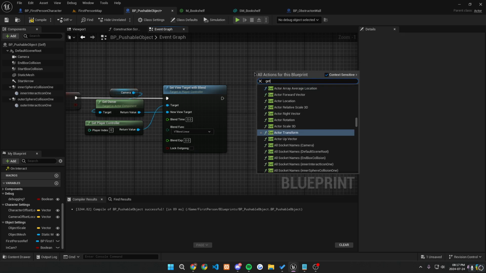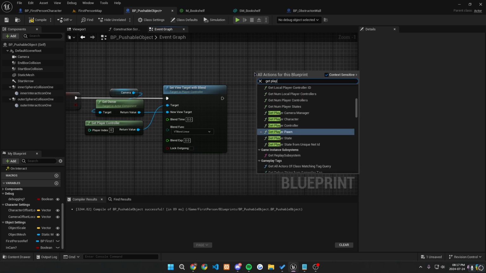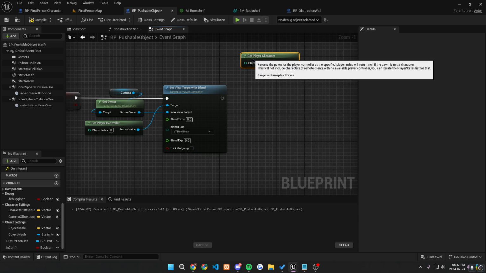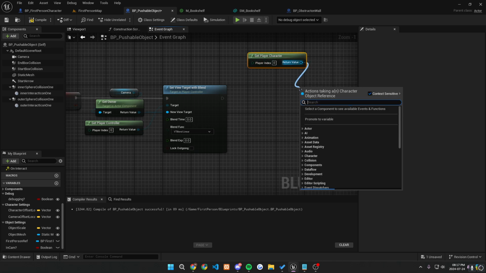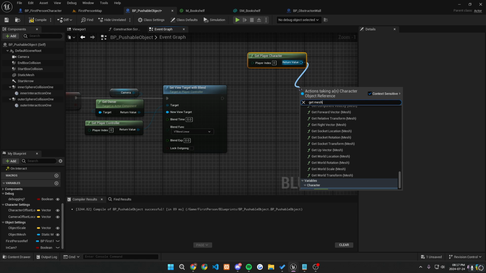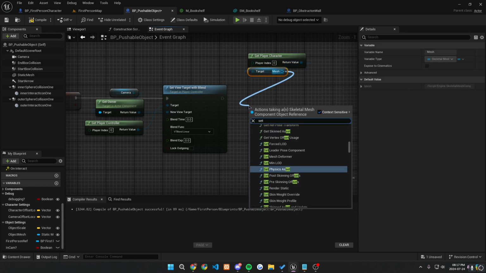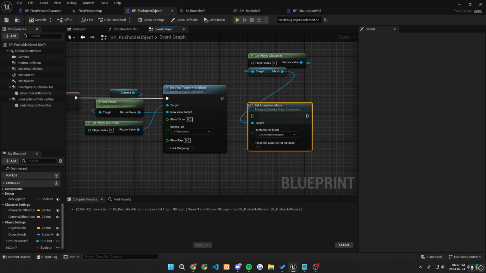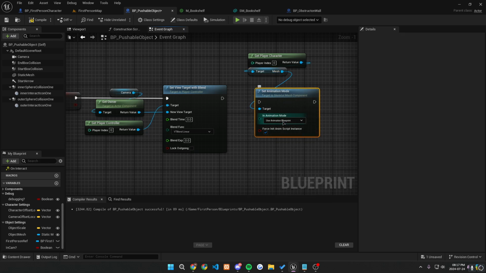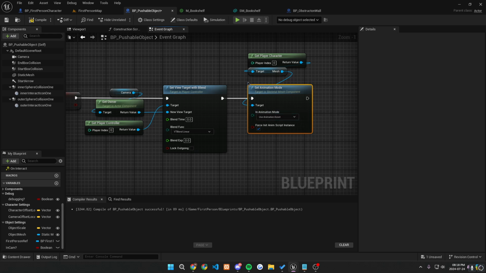Let's just get our first person character. But in this case, we can just get player character as well, just to save a bit of performance. And let's do it this way and get the mesh of our character, and then go off of this and set the animation mode just like so. And let's use animation asset instead of blueprint, because we're going to want to set it so that we play a specific animation that we're going to make in a minute.